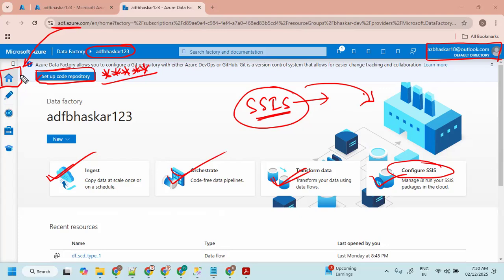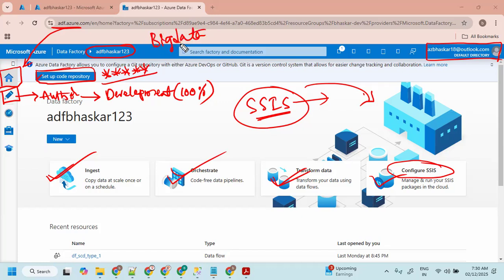And this is home, and this is author. Author is specifically designed for doing complete development. We are going to do 100% development here. So if you want to move the data from one place to another place, or if you want to provide a solution for your big data, then you have to come to this particular place, author.